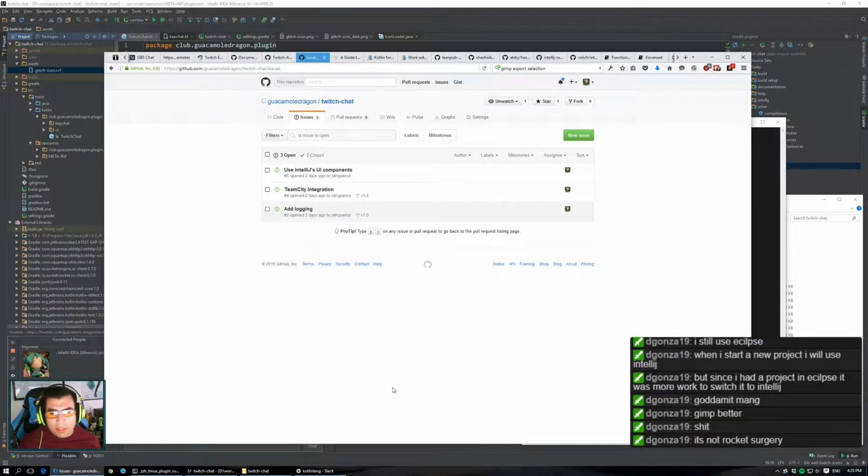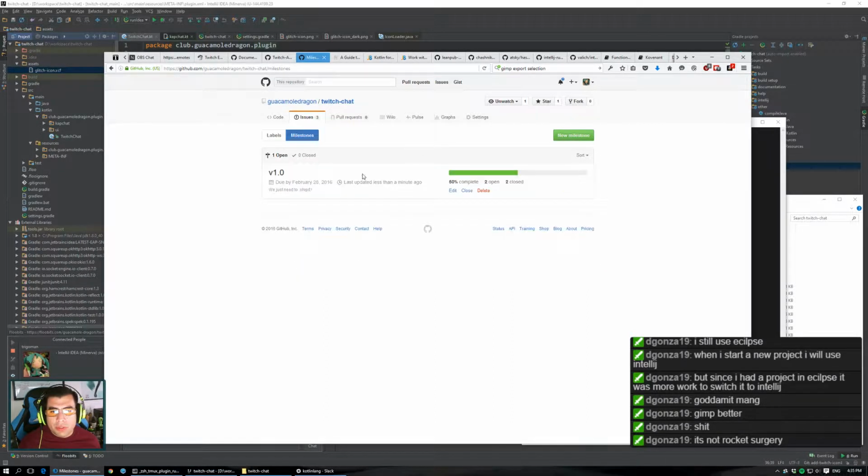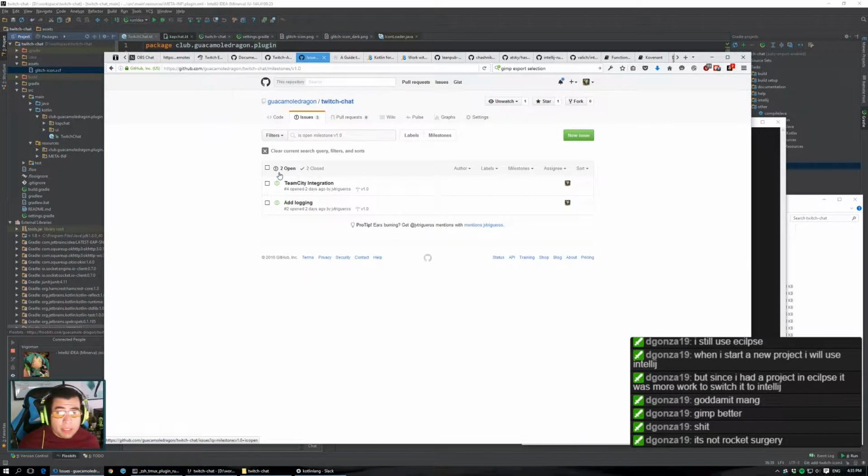We're almost there. 3 more issues. No, actually 2 more issues until the milestone is reached. Add logging and do TeamCity integration. So I'll probably want to do logging first, because TeamCity integration is not going to be that useful if there are no logs.